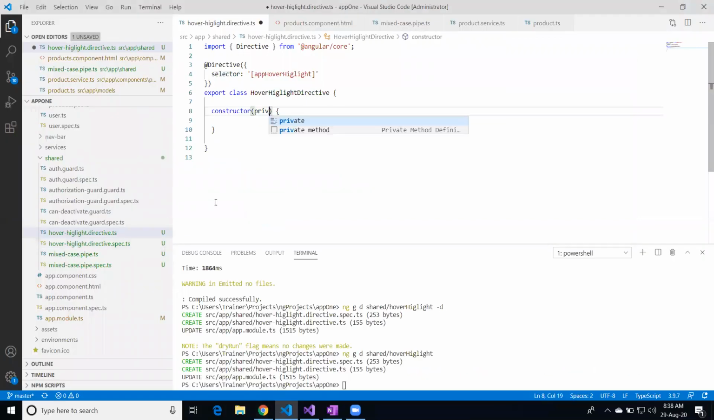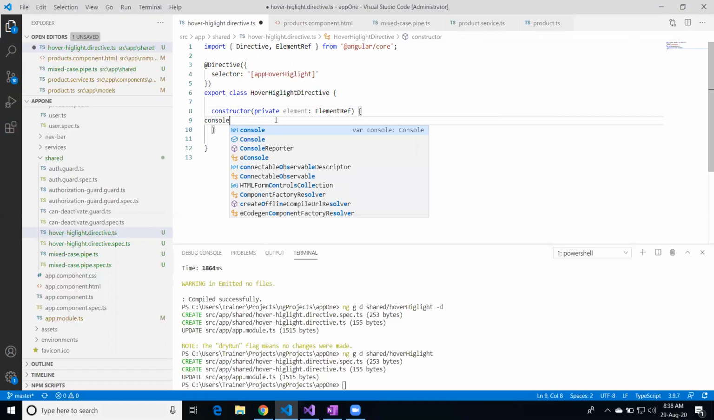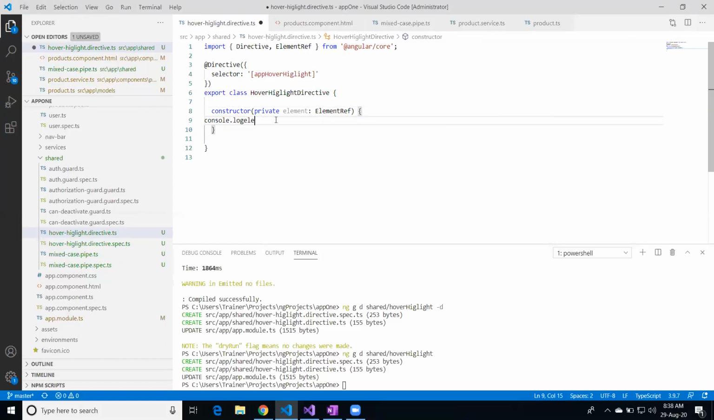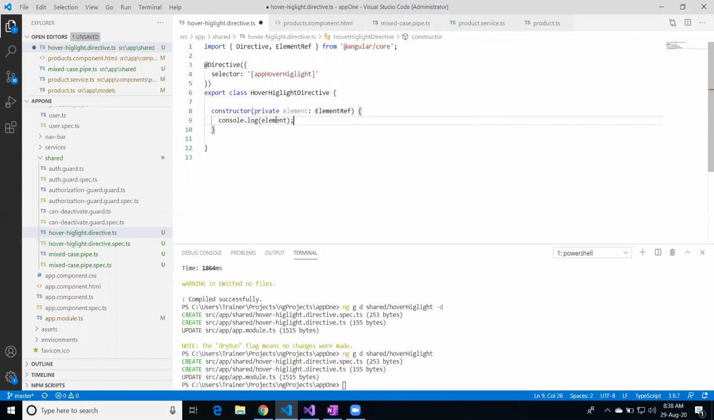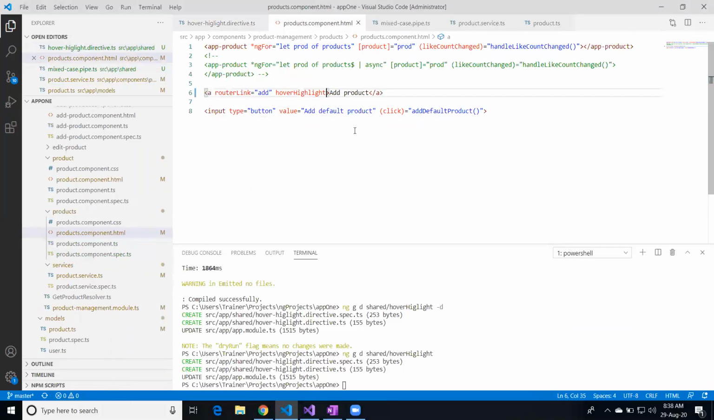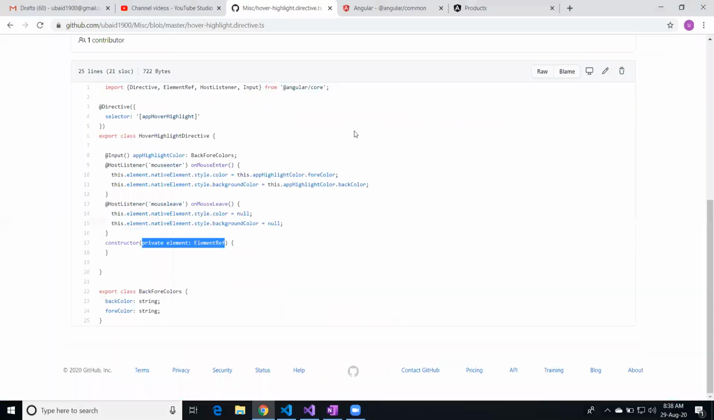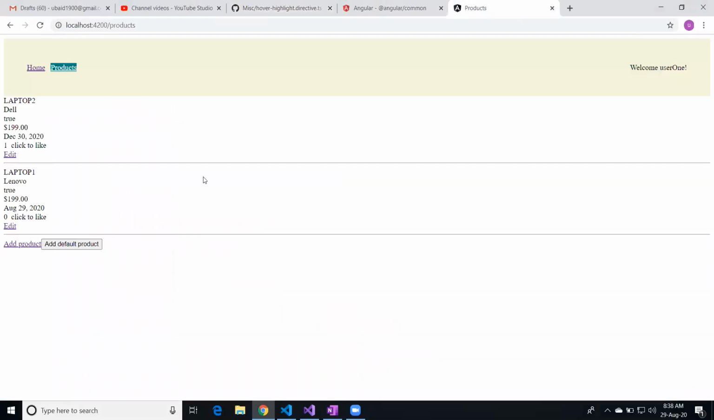Let me just type it over here instead of copying and pasting. The element that it is defined in can be obtained via this ElementRef. Once we inject it, we get that element. Let's just console log for now, and just have a look at what it is actually. I haven't added this on any element. Oh, I did. So I have to go to the product listing again to have a look at it.